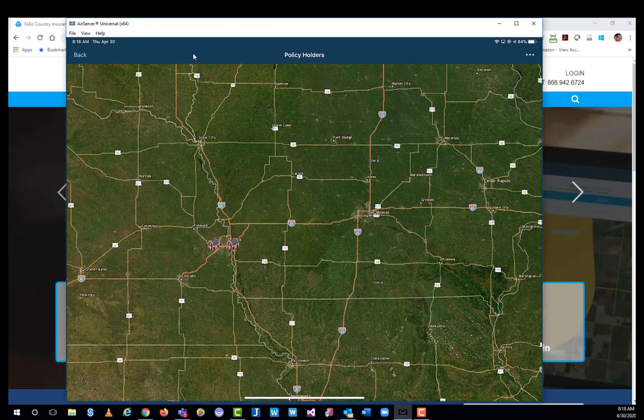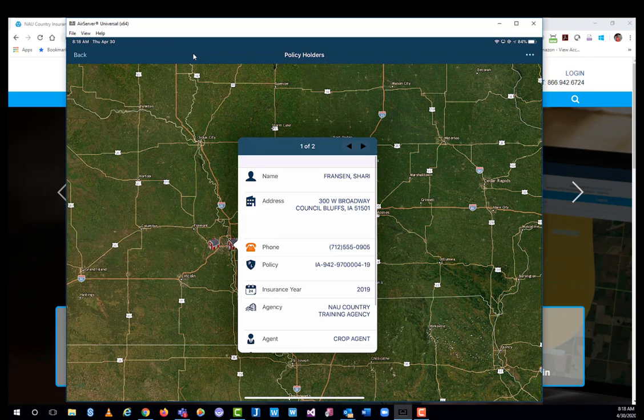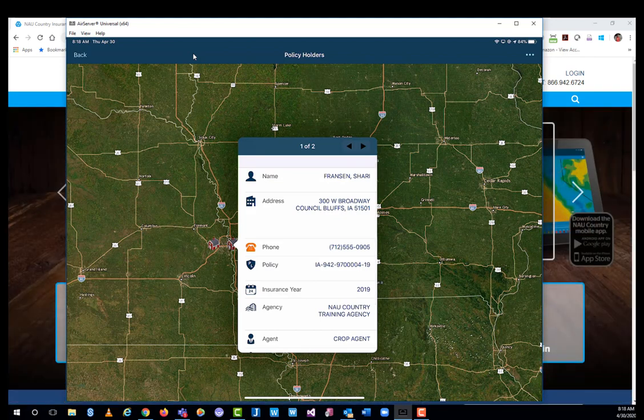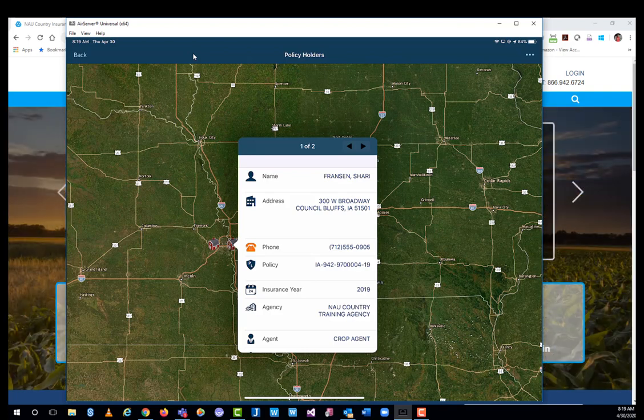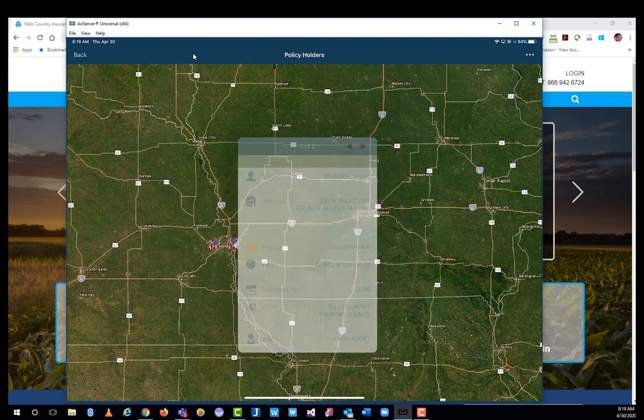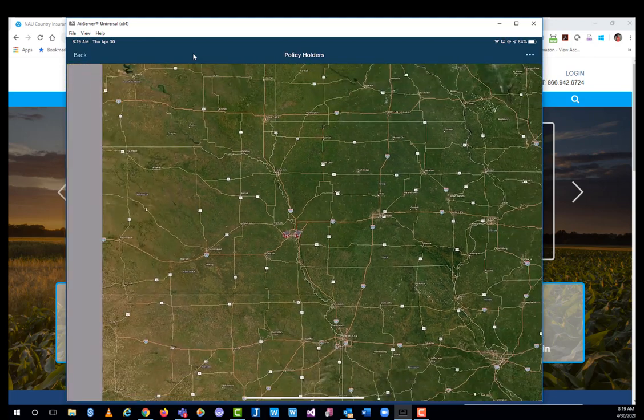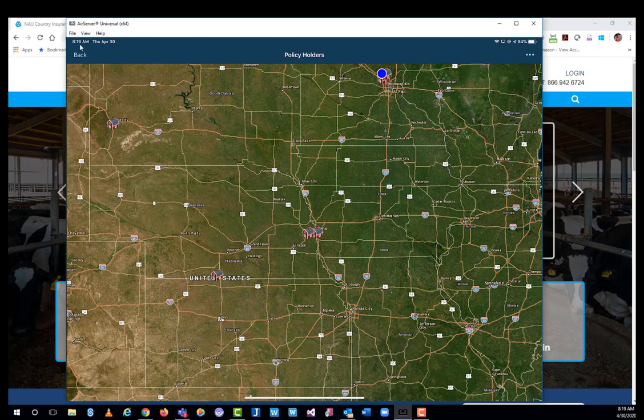And if I click one of these farm icons, instead of getting fields or anything like that, we just get some general information for this insured, which in this case is Sherry Franson, one of our reps out of Iowa. And she's using this particular policy as a training tool. So I just wanted to show that as a feature that is available to you as agents. I'm going to select the back button and return to the original screen.